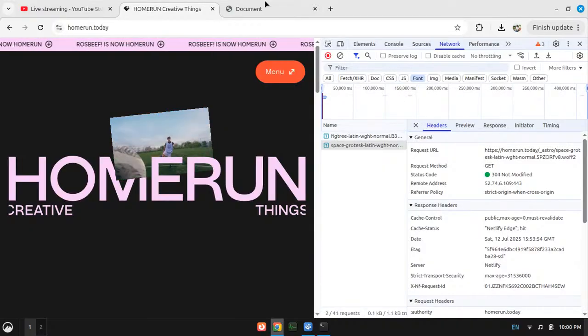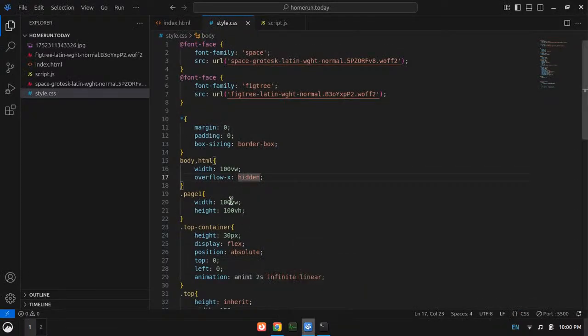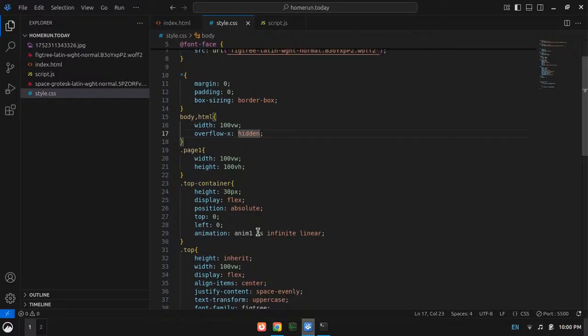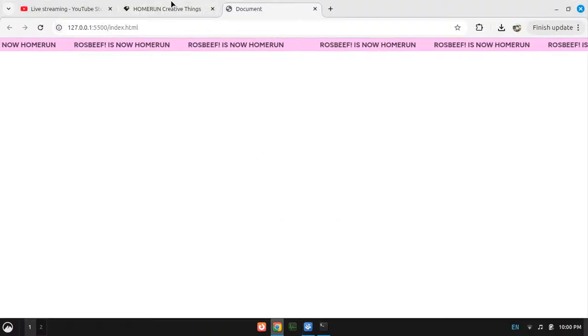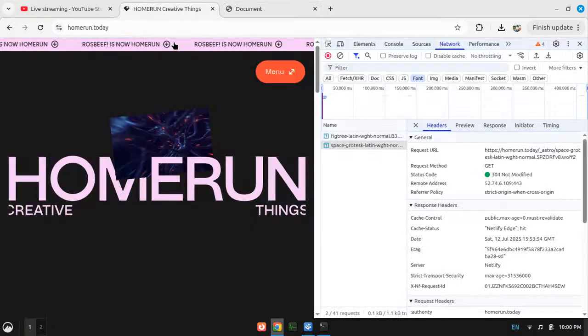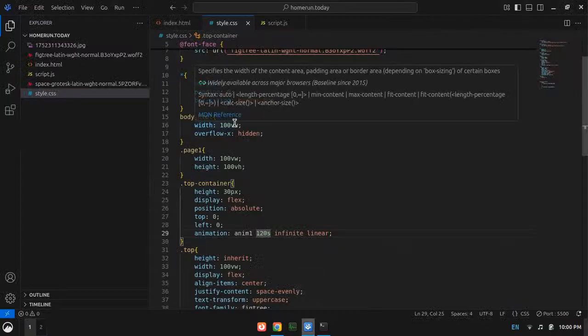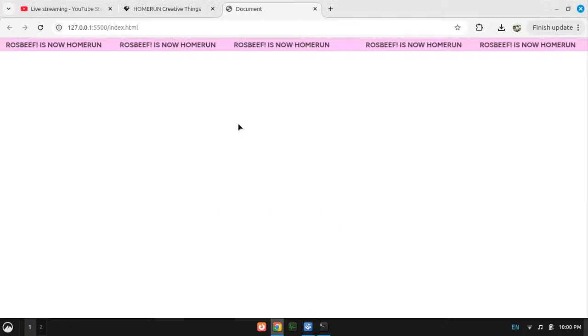So what I will do is just increase the duration, and let's try 120 seconds. Will that work? Yeah, it's working, but it's a little slow. I guess 100 seconds will go. Okay, is it good now? Yeah, I think it's good.